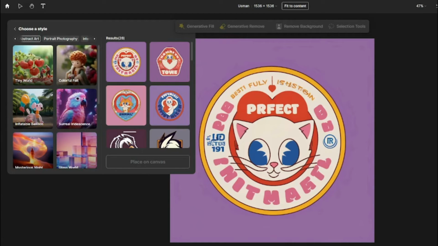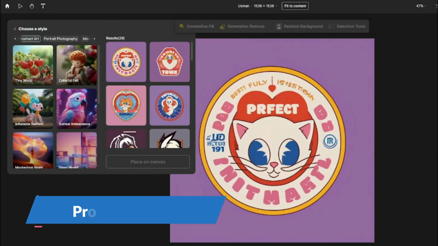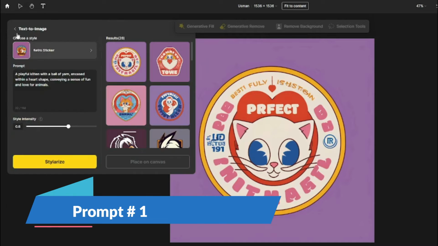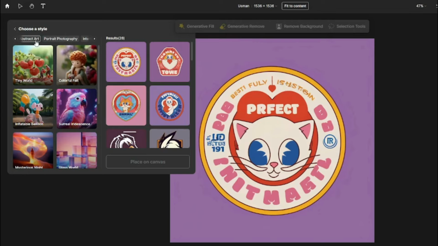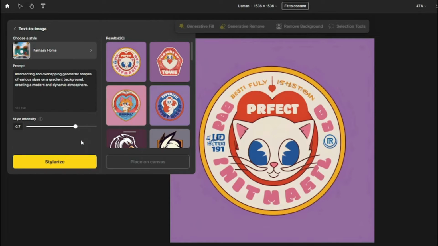So let's just go ahead and test a few out and see how they're gonna perform for text to image generation, okay? So first of all, for the first prompt, I'm gonna go ahead and say intersecting and overlapping geometric shapes of various sizes on a gradient background, creating a modern and dynamic atmosphere, okay? And for the style in the abstract art, for this prompt, I think the fantasy home will look good, right? So let's just go ahead and create this and see how it looks.